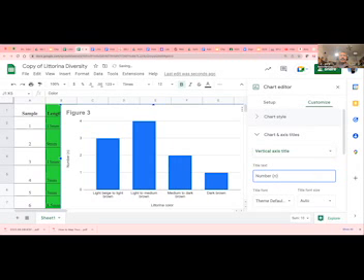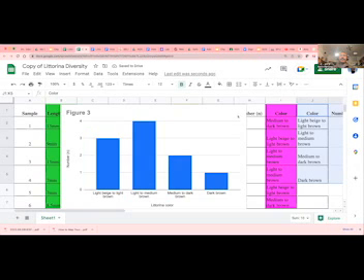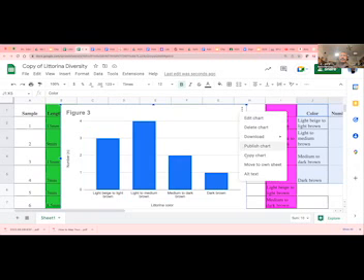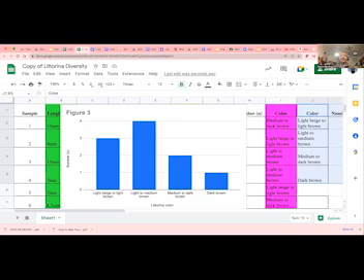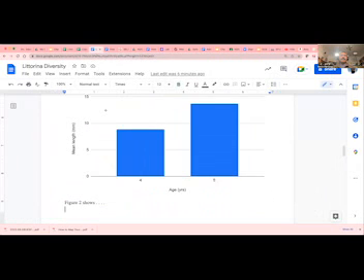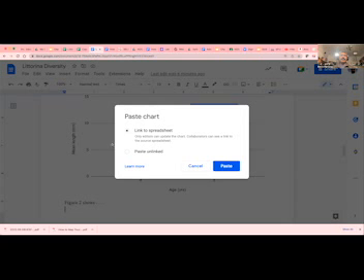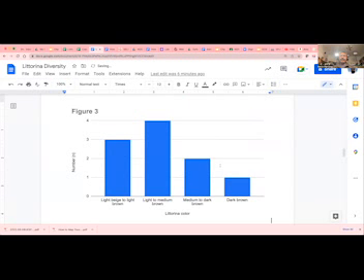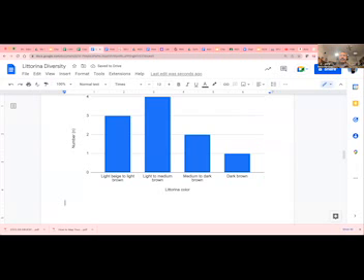I can now close the chart editor, select the chart, copy the chart, go back to my document, paste the chart in there. Again, I want to make sure it's linked to the spreadsheet, and then paste. And then hit my return, and figure 3 shows, and... period. Now my graphs are in my document.